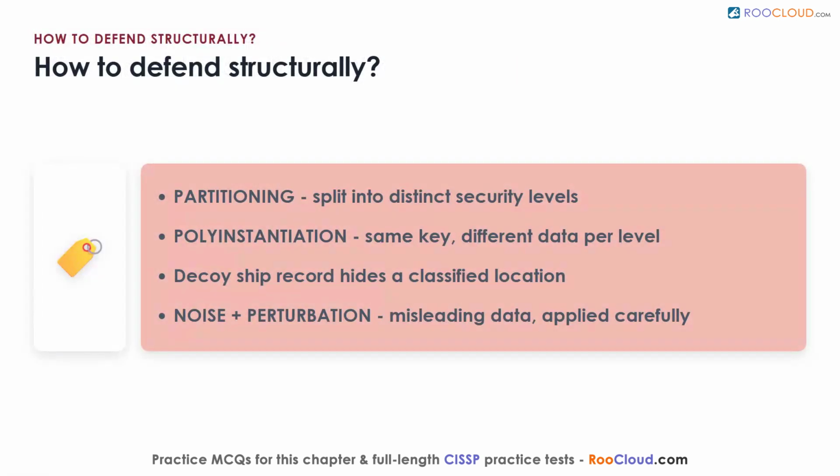How do you defend against aggregation and inference more structurally? Beyond watching permissions, several architectural defenses help. Database partitioning splits one database into multiple parts, each with its own distinct security level or content type, so no single view exposes too much.